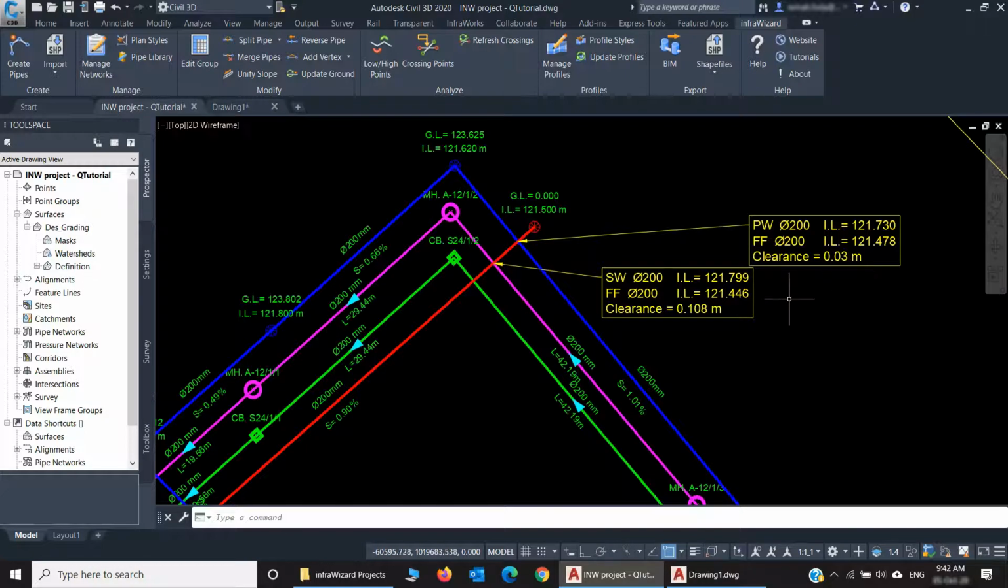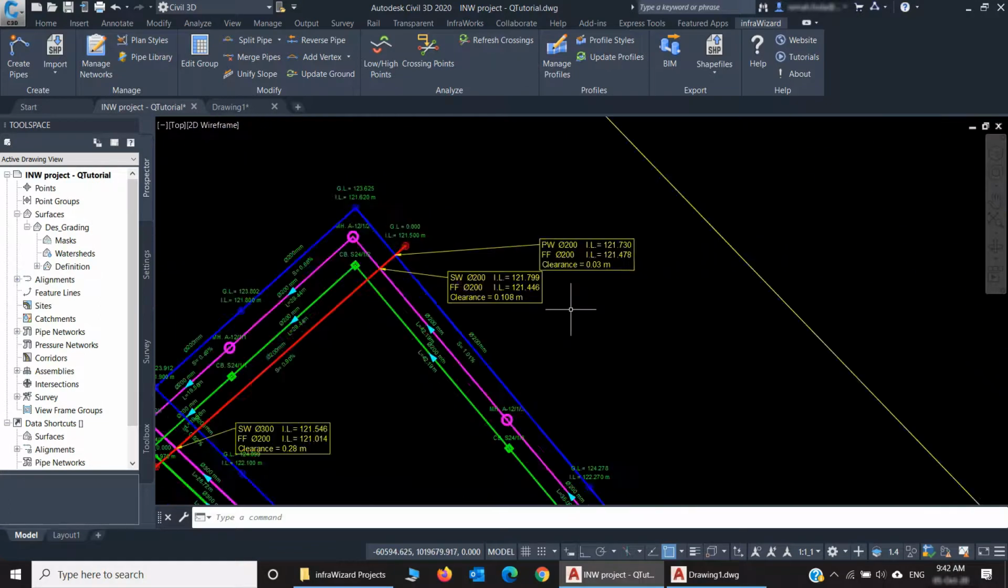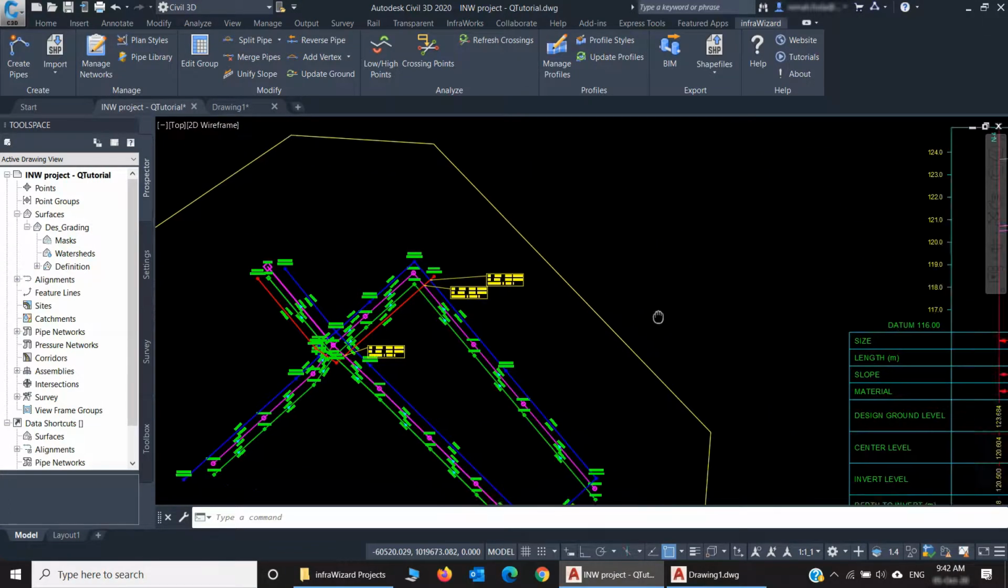One thing that makes the crossing feature very efficient is that infraWizard updates these crossing annotations instantly while you're working with your networks. The second task, which used to be a very time-consuming one, is drawing longitudinal profiles of pipelines and sewer lines.